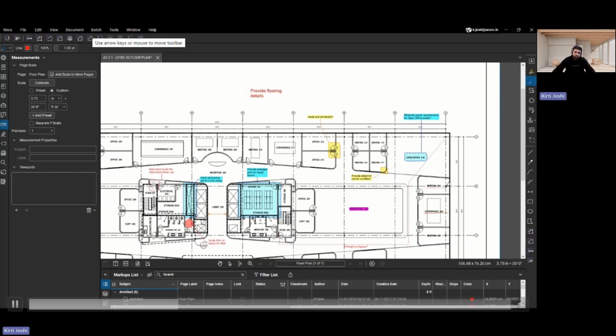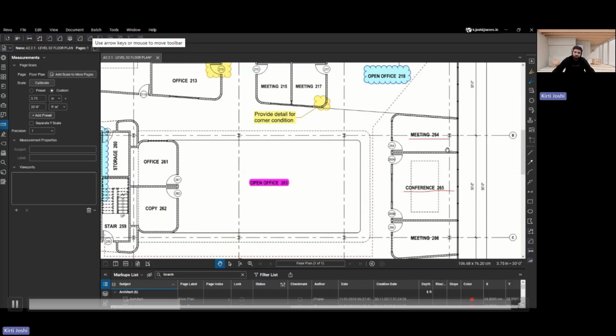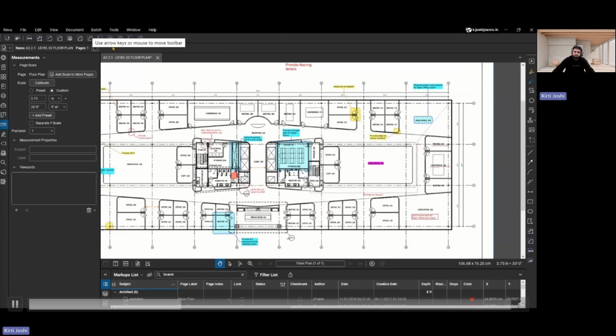You can add a line feature. So you can add the zigzag, or if you want to keep it straight, you just have to press the shift button.